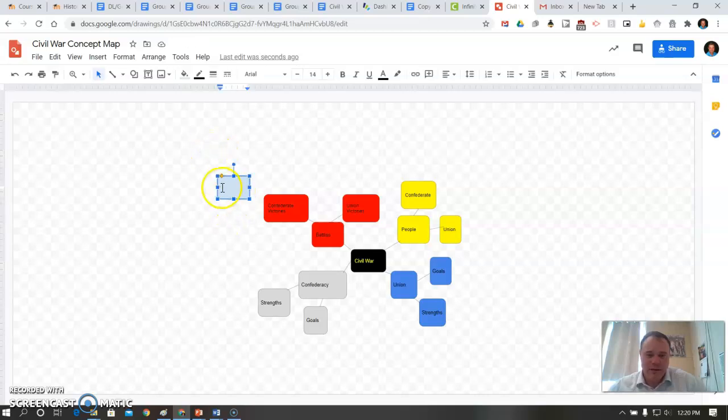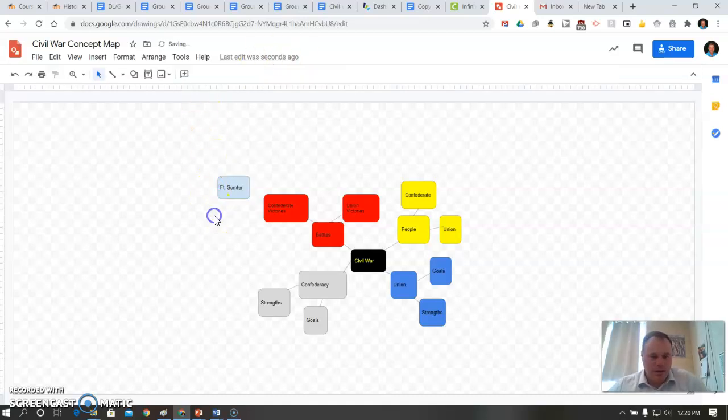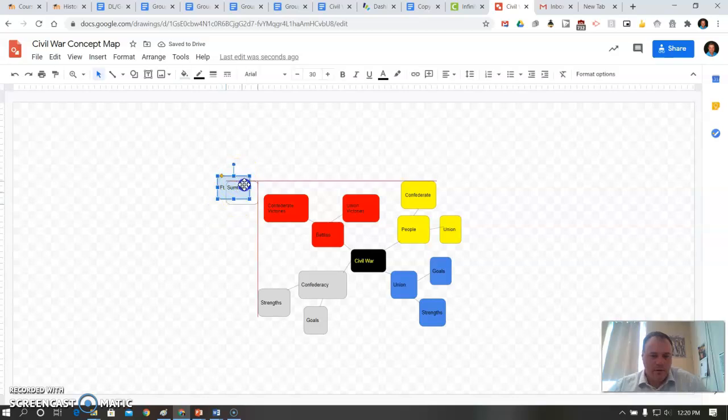So I've got my bubble, and I'm going to double click in it. It starts off at 14 points. We're mainly going to want to use about 30 so we can see it, because I've expanded this quite a bit. And I'm just going to go with Fort Sumter. I'm going to get it a little bit closer. And one thing I like to do, if I know I'm going to branch off some more stuff, is make this a little bit smaller.